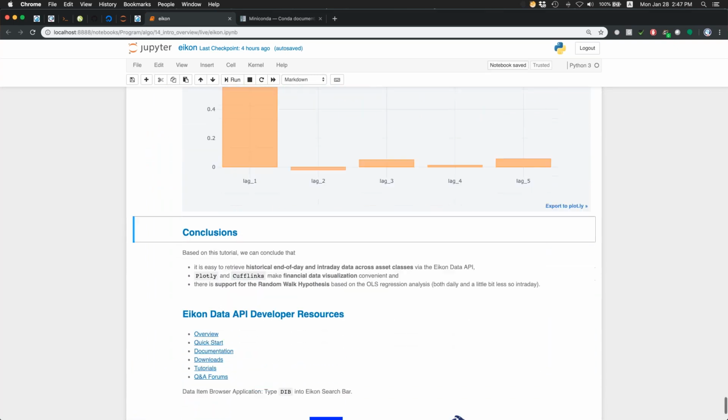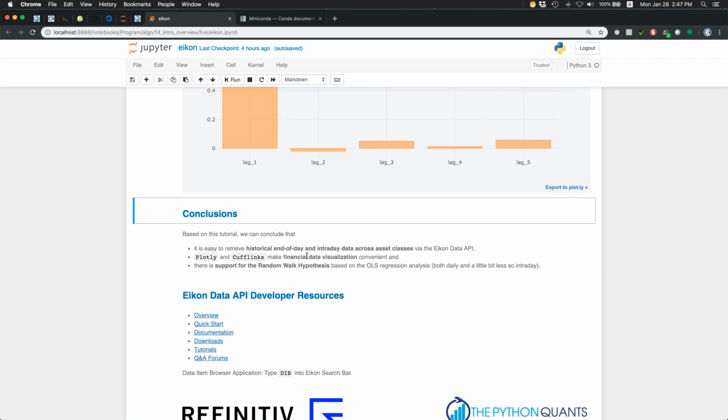Conclusions here from this little analysis. First of all, it's easy to retrieve historical end of day and intraday data across asset classes when you use some service like the Eikon Data API. Plotly and cufflinks, I think, make for fantastic and convenient visualizations. And we can say that there is some support for the random walk hypothesis based on the OLS regression analysis, both daily and a little bit less so intraday.